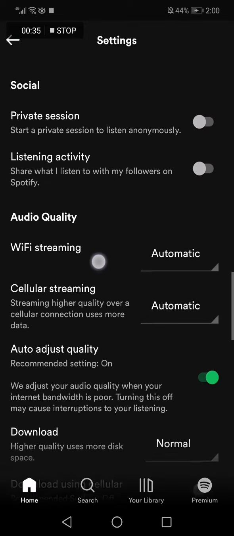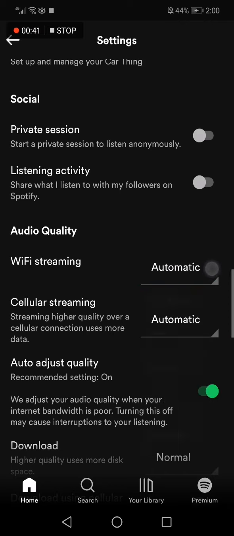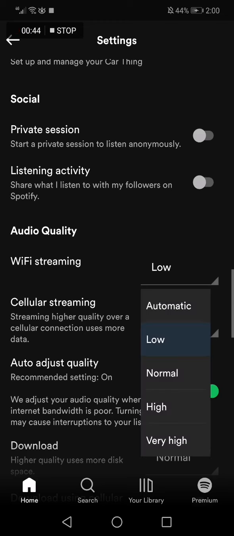Now you can change your audio quality from here. It's set as automatic. Now you can choose very high or low if you want.